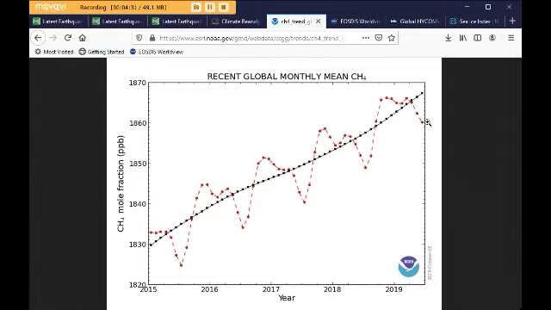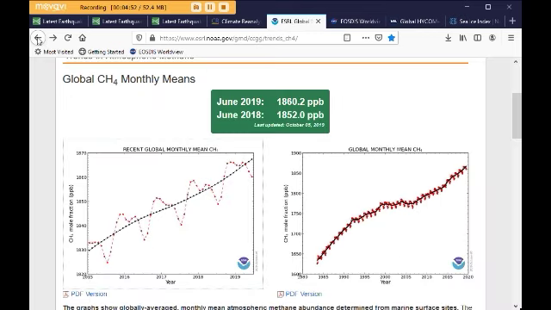It had been up to, it's hard to see these, 1, 2, 3, 4, 5, 6, about 1866 parts per billion. That was earlier this year. Now they don't have the data up since June.